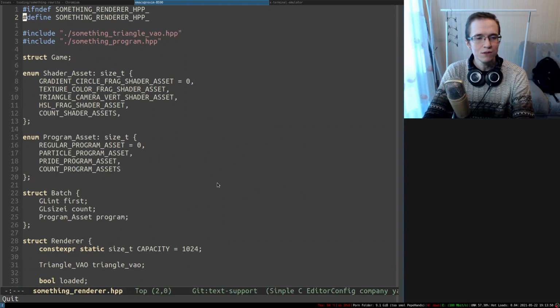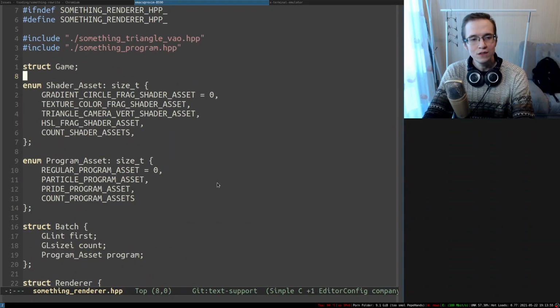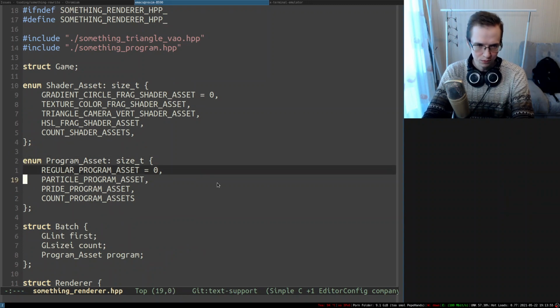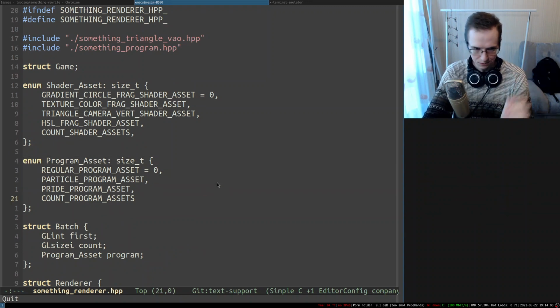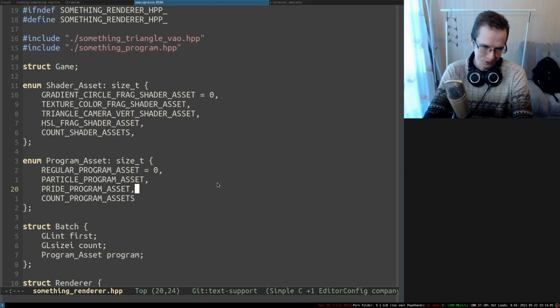So I think, I don't remember where it is. Okay, so here it is. We have special enumerations for all of the programs available in our asset. Right, so we have a regular program, particle program, and pride program.